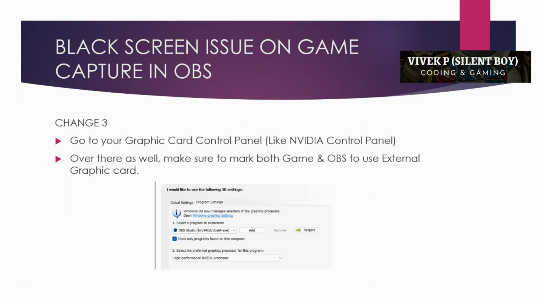After doing this step, the third thing is the same thing only. Go to the control panel of your graphic card system. Over there also, make changes in the program settings, the same way. If you don't have an external graphic card, then I guess this should not be required.